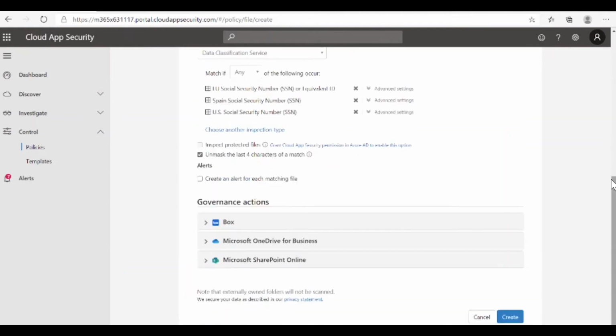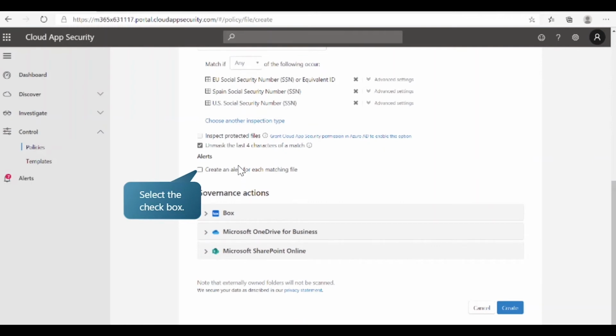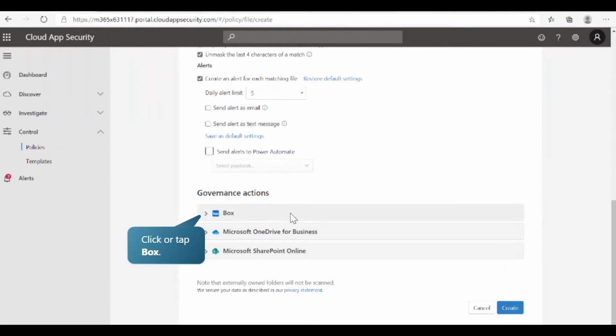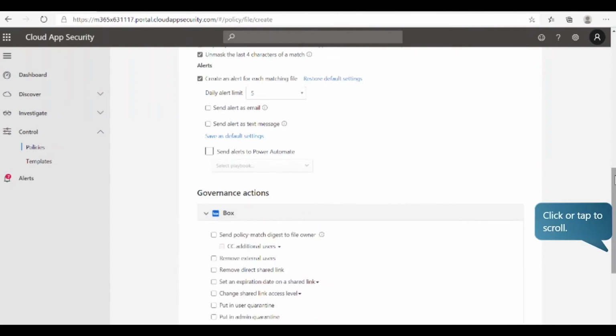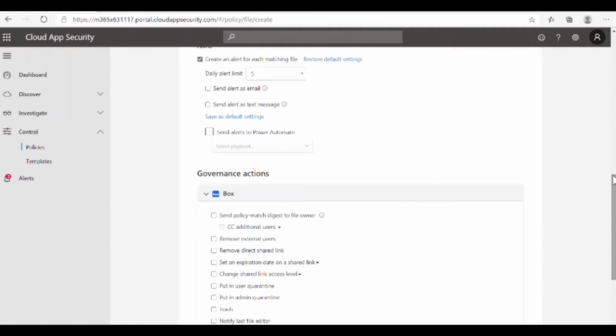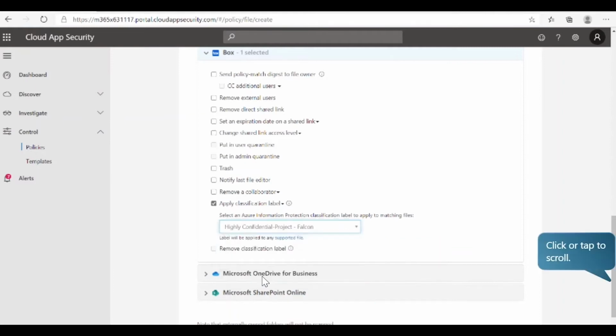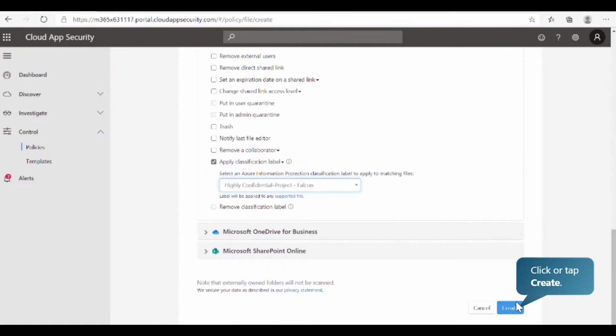So scroll down to continue. We'll also select Create an alert for each matching file. Next, scroll down the page to configure governance actions. Next, scroll down and select Apply Classification Label. Let's select an Azure Information Protection Classification Label to apply to matching files. We'll select Highly Confidential, Project Falcon, and then scroll down to create the policy.